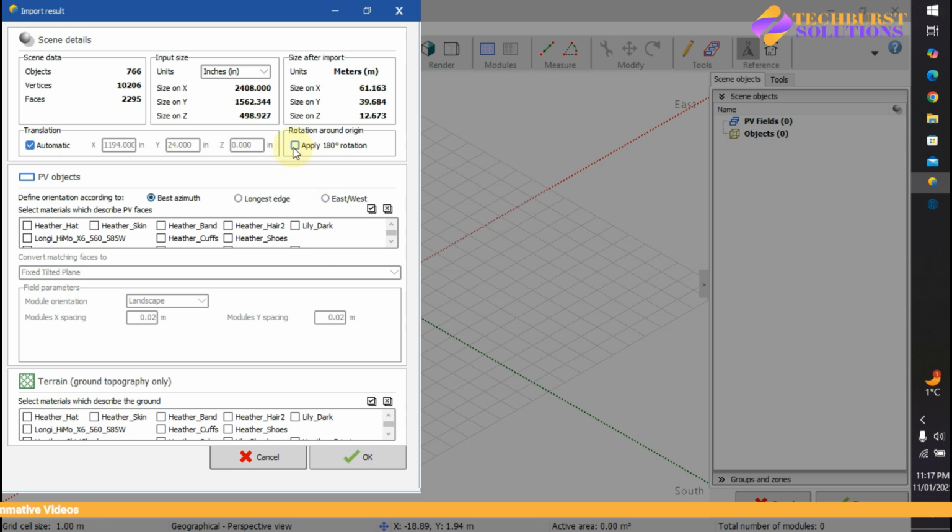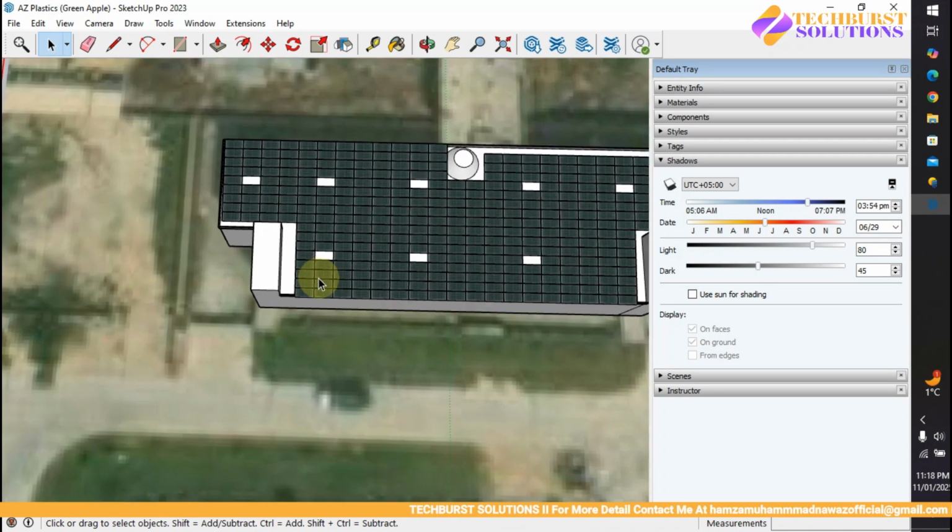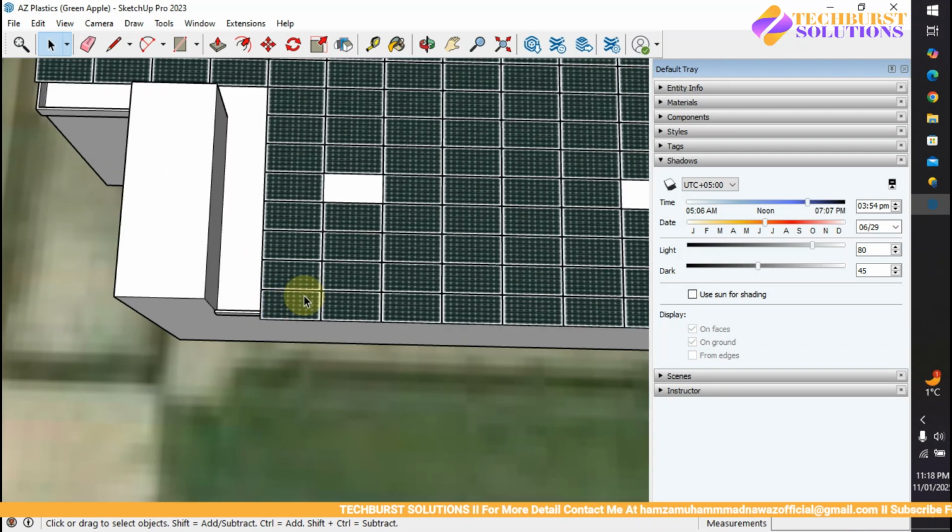So I have to apply the 180-degree tilting rotation from here. Now I have to select the PV object, which denotes my PV panel. I'm going to select the Longi Hi-MO X variant, which is 580 watt, which I have used. Now the module orientation will be landscape, as here.